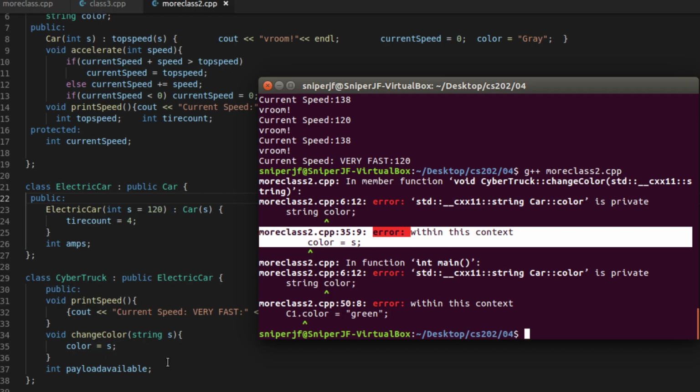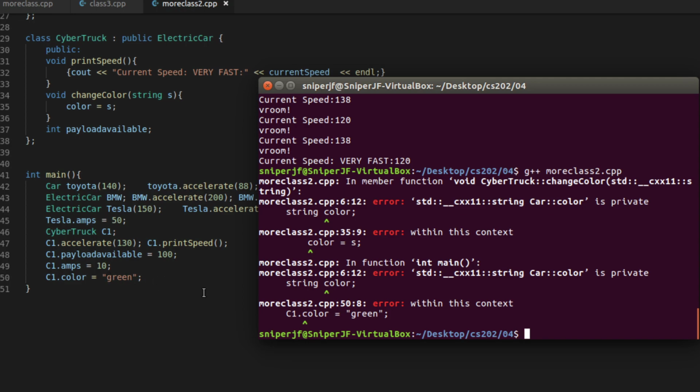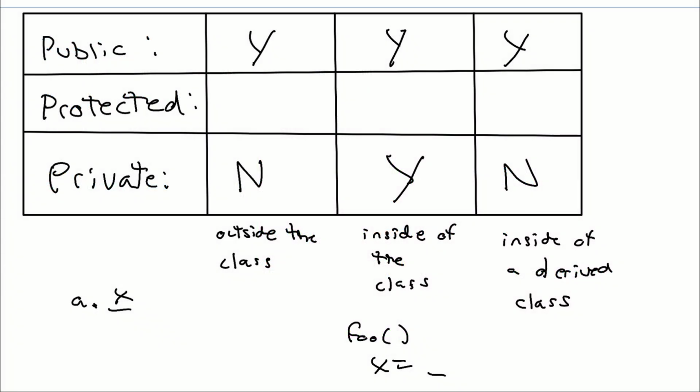So this is the derived class, and as you can see, we cannot access a private variable in a derived class. The other error we're getting is in line 50, which is where we're accessing outside of the class. It says it's private as well. So that confirms that a private variable is only accessible inside the class and not outside and not inside of a derived class.